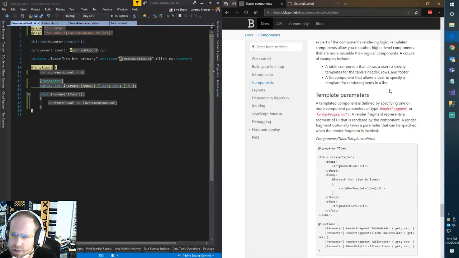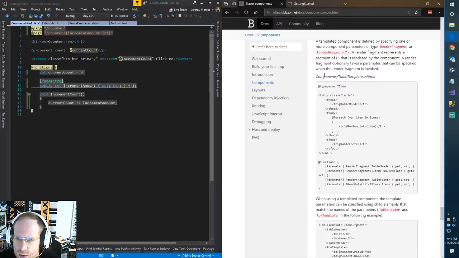Templated component defined by specifying one or more component parameters of type render fragment or render fragment T. So let's look at our sample here. Components, table template. So we've got our basic table, right? Table, T head, table header, obviously. T body, for each item in items, use the row template. And for the footer, tr table footer.